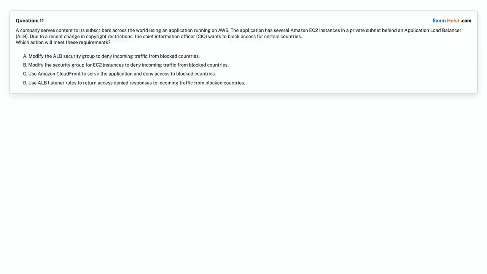A company serves content to its subscribers across the world using an application running on AWS. The application has several Amazon EC2 instances in a private subnet behind an application load balancer, ALB. Due to a recent change in copyright restrictions, the Chief Information Officer, CIO, wants to block access for certain countries. Which action will meet these requirements?